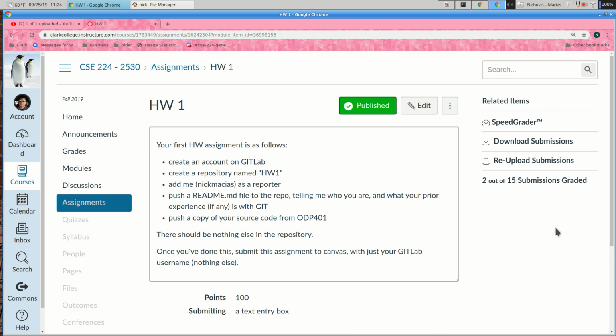Make a readme.md file, just vi readme.md, and put a line or two in there telling me who you are and what your background is with Git, if any, or anything else that you want to tell me. And in your repository, git add the source code from ODP 401, whatever your .c file was. Go ahead and put that in there.